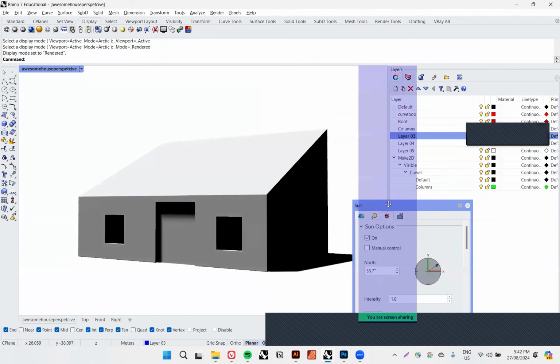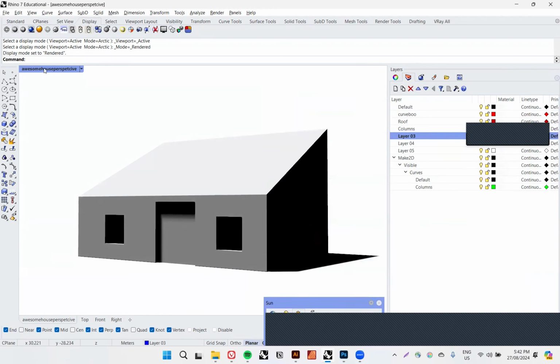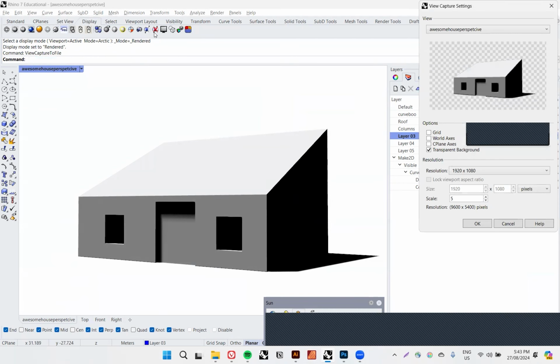So his shadows look super sharp, which is not how it normally will look, but that's actually great for us because this is going to make it really easy to overlay in Photoshop. So now we're going to export view capture to file. You can render it and it'll get much higher quality, but what we're doing, we can just do a quick view export to file.